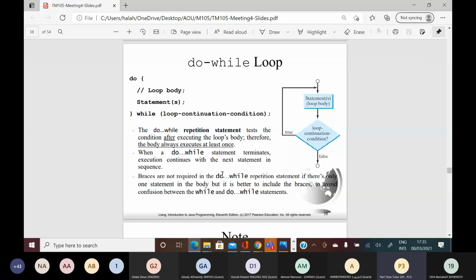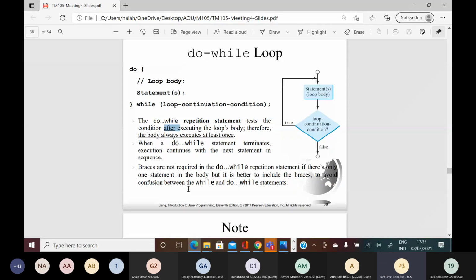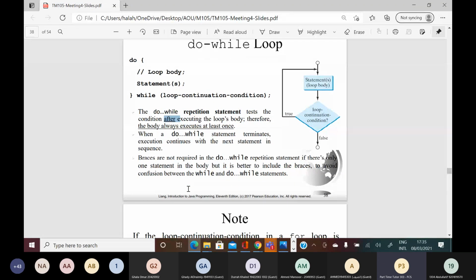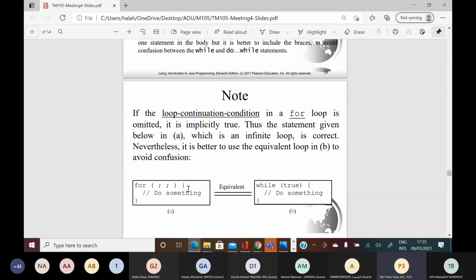The do while repetition statement tests the condition after executing the loop body. So it will always be executed at least once. The body always executes at least once. When a do while statement terminates, execution continues with the next statement in sequence. Brackets are not required in a do while repetition statement if there is only one statement in the body, but if there is more than one, then we should put the curly brackets.